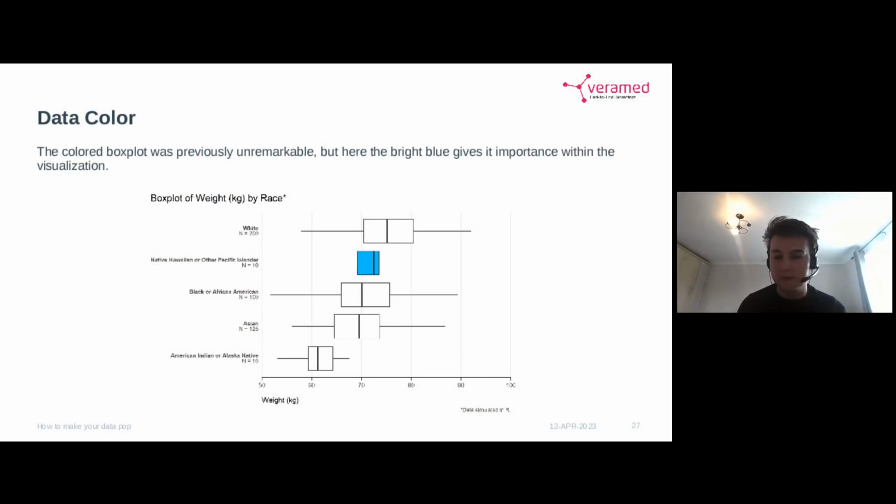Following on from the use of color in text, color can also be an effective way of signaling importance within the data as well. The colored box plot that you now see was previously unremarkable from the others, but here the bright blue color that we've given it makes it the centerpiece of the visualization without even having to explain why it is important. Color is probably the most effective way of implying importance within a visualization, but it should be used sparingly, as if you have too many colors on one visualization, it can create an overly busy look, which makes it instinctively hard for the audience to know where to look and what to concentrate on.